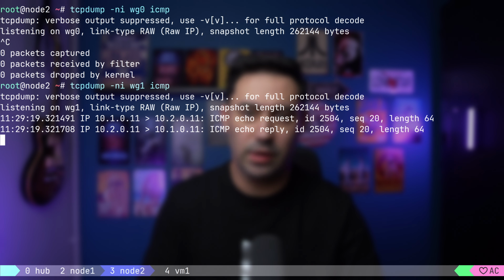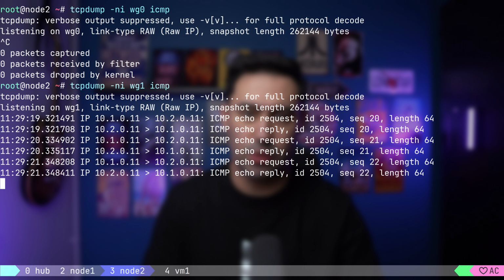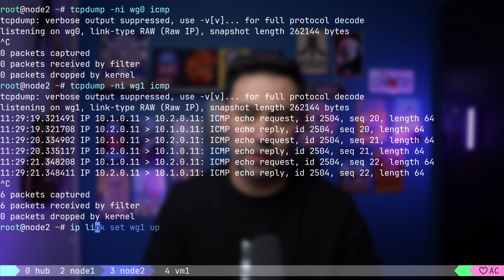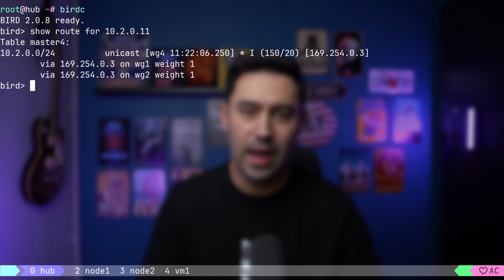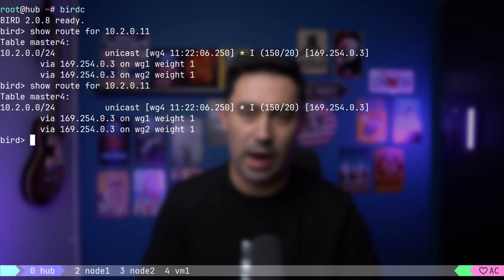Okay, the ICMP traffic arrives via WG1. Let's bring this interface down. Now let's go back to the hub and see what happened with our routing table. Route via WG2 is still present. Let's check OSPF neighbors.